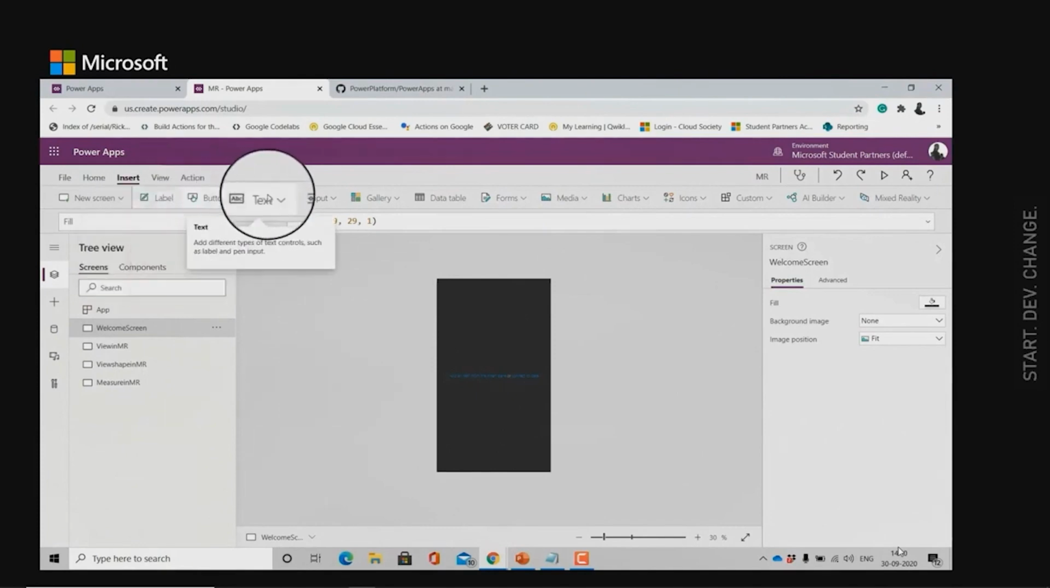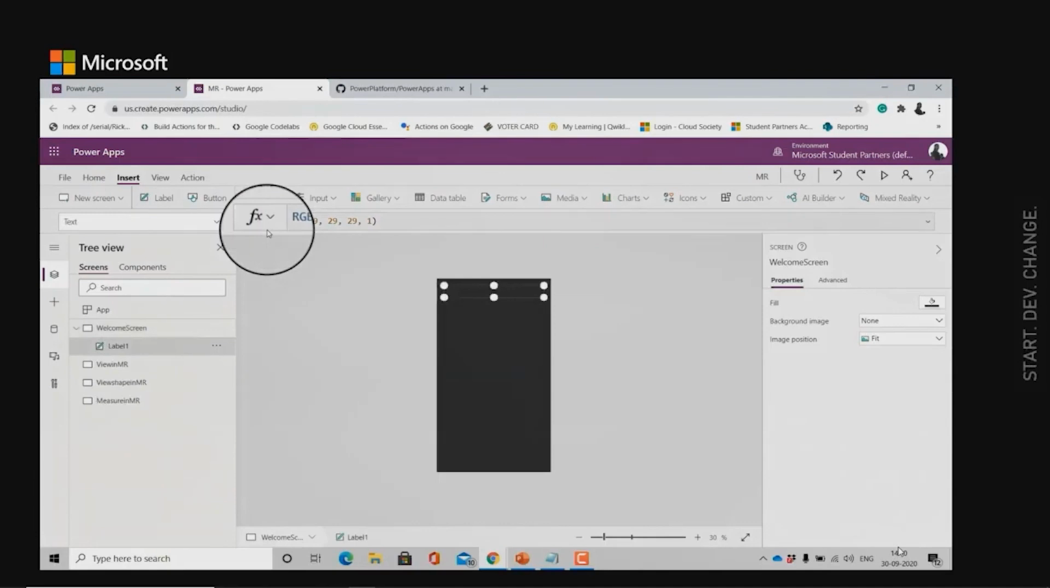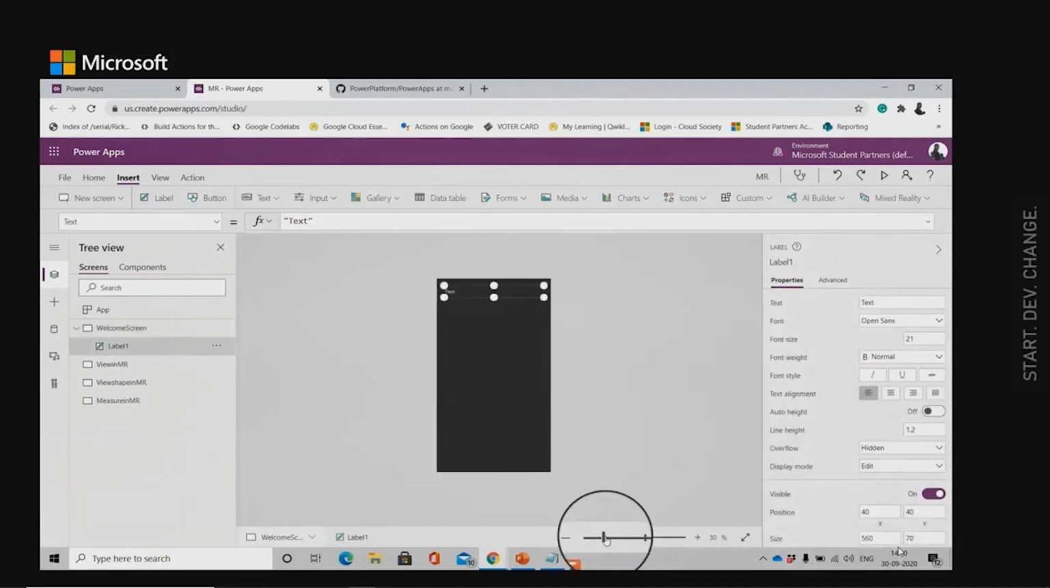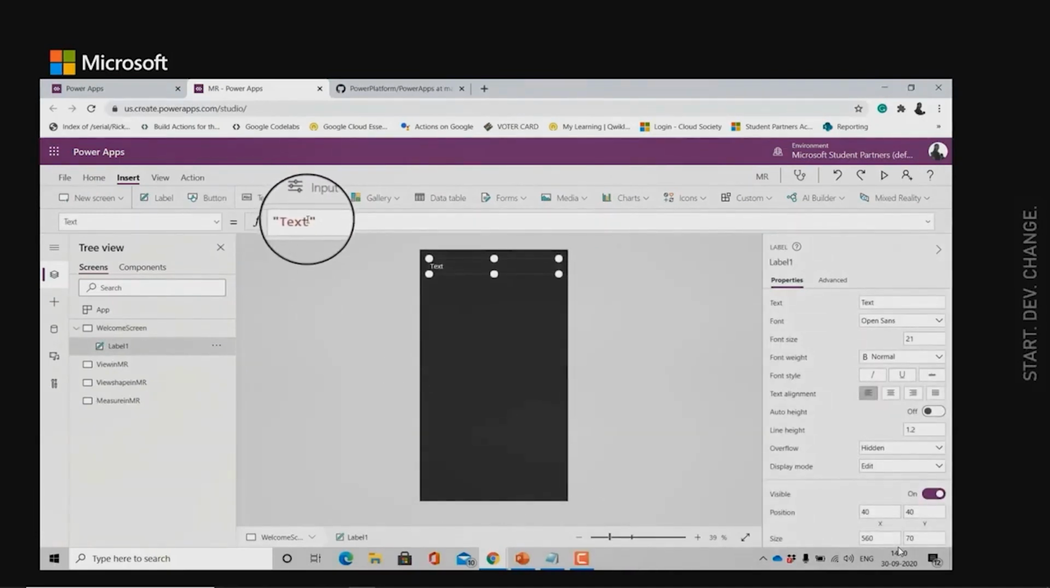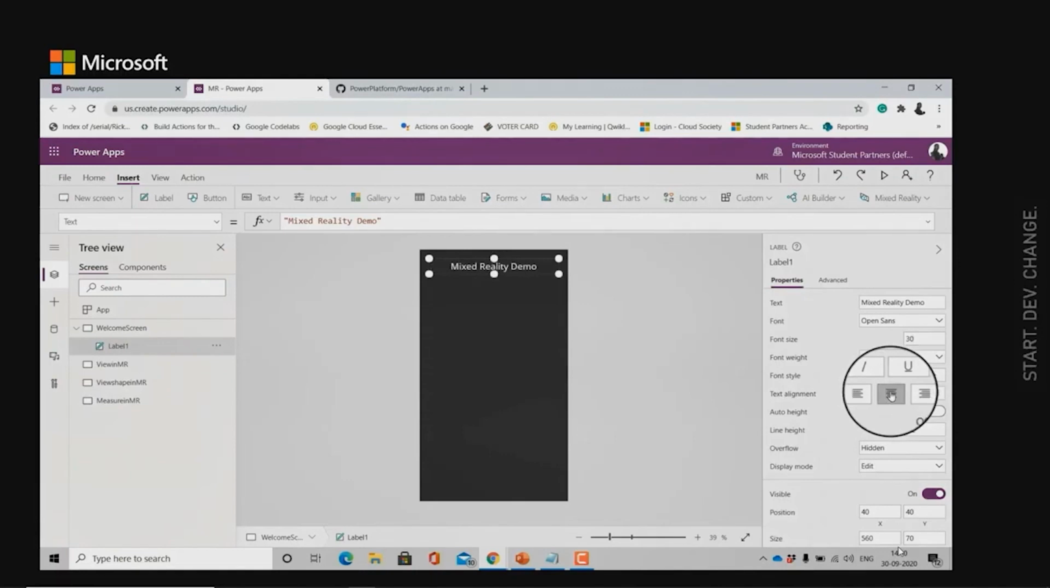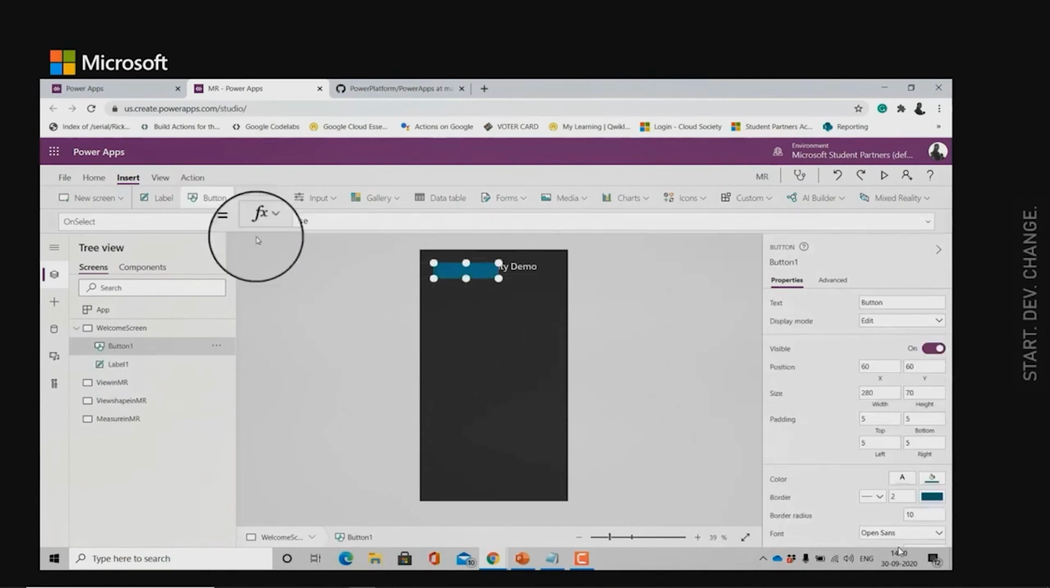So we move to text, and we need to give it a heading. I move to label, and for this particular app, I want the heading to be mixed reality demo. It depends upon you what you want as a heading. Once that is done, from your right hand side, you can change the font size, the font type. If you want, you can make it bold. You can change the alignment. You can change the color and all the beautifications that you want to add.